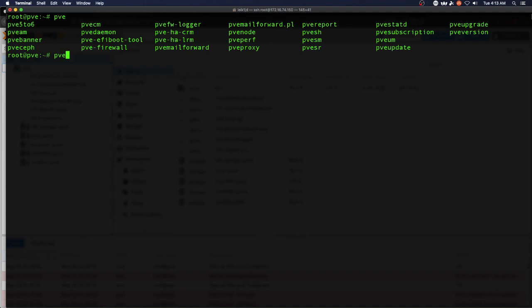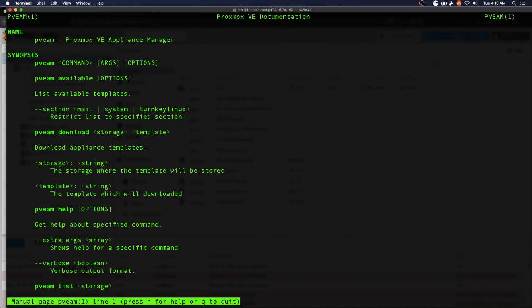Okay, so there is a command for Proxmox. I think it's this one. Proxmox Appliance Manager. Yeah, this will download the appliance templates.